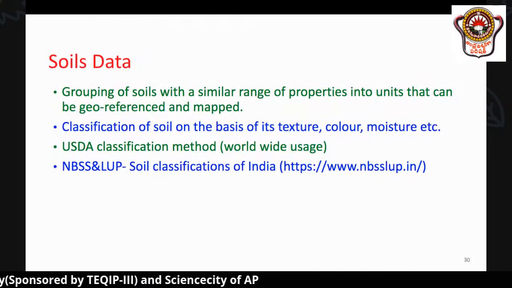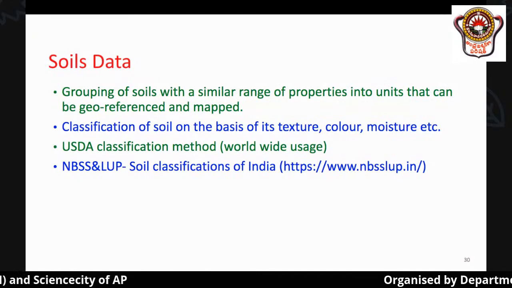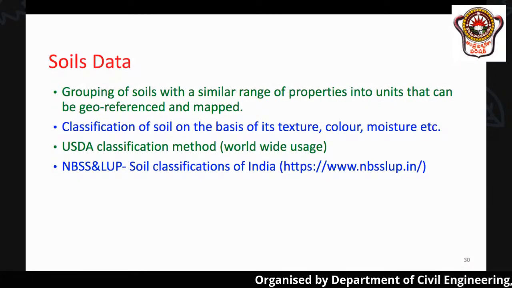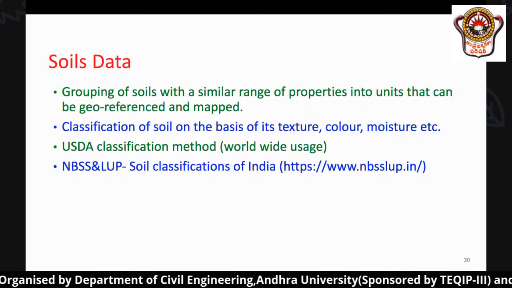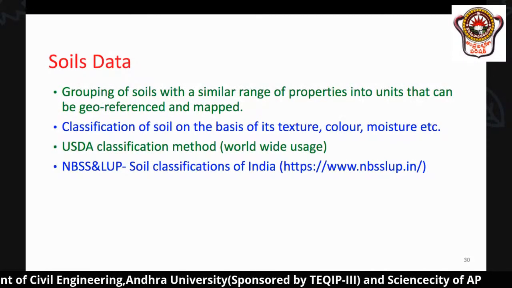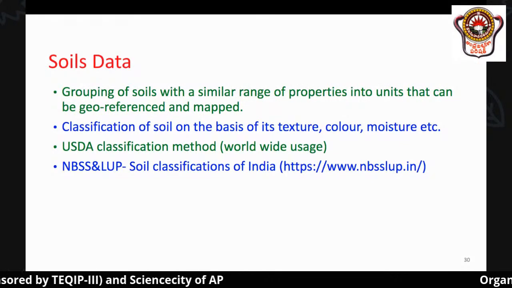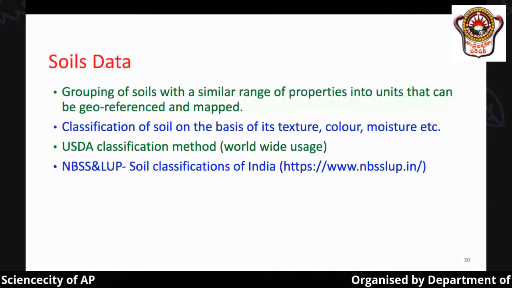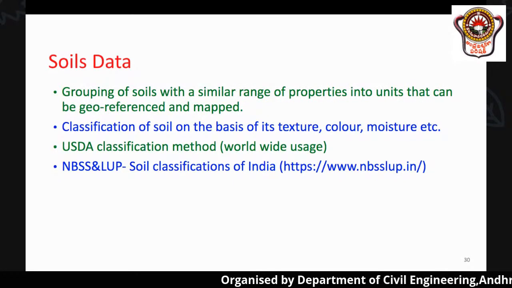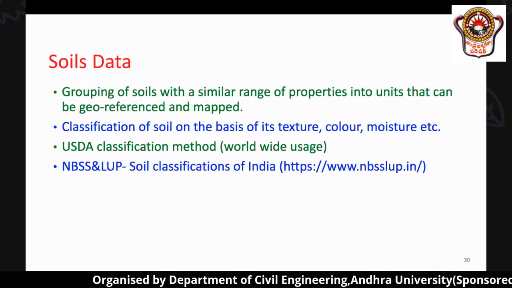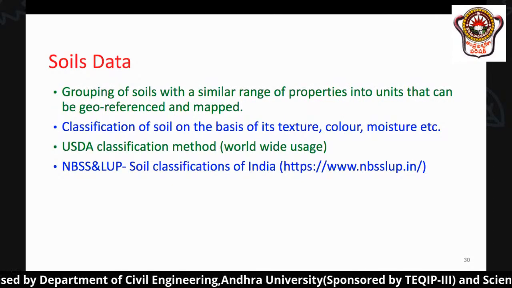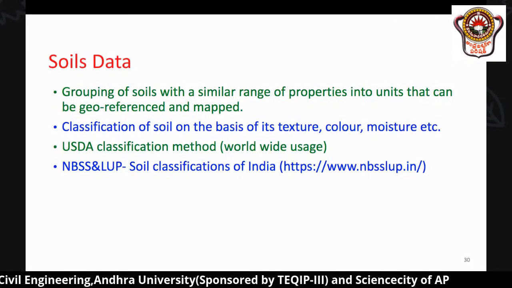Okay, soil data. Most of the time when you're preparing soil data for your work, it involves grouping the different properties of the soils in a particular area. You can group them into different categories depending upon their properties, like texture, color, moisture, void ratio, and many others. Accordingly, you can classify the soils of a particular area.